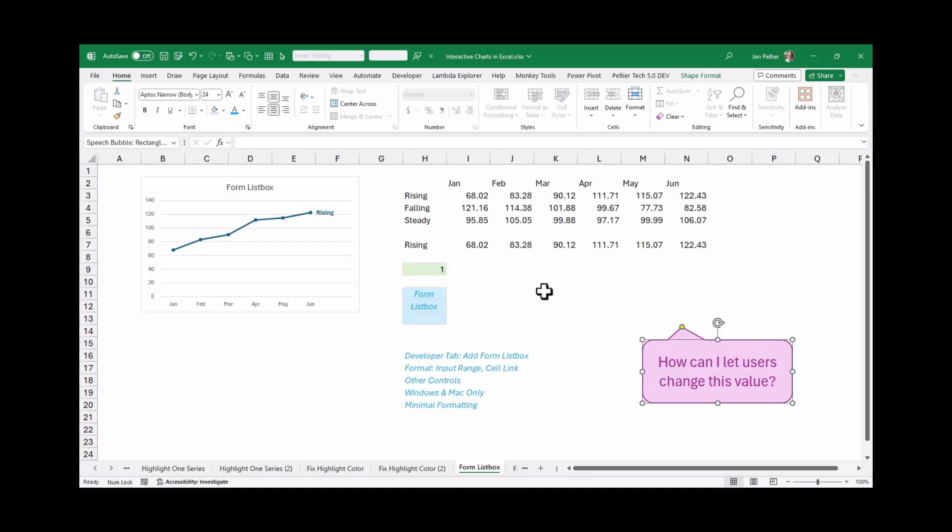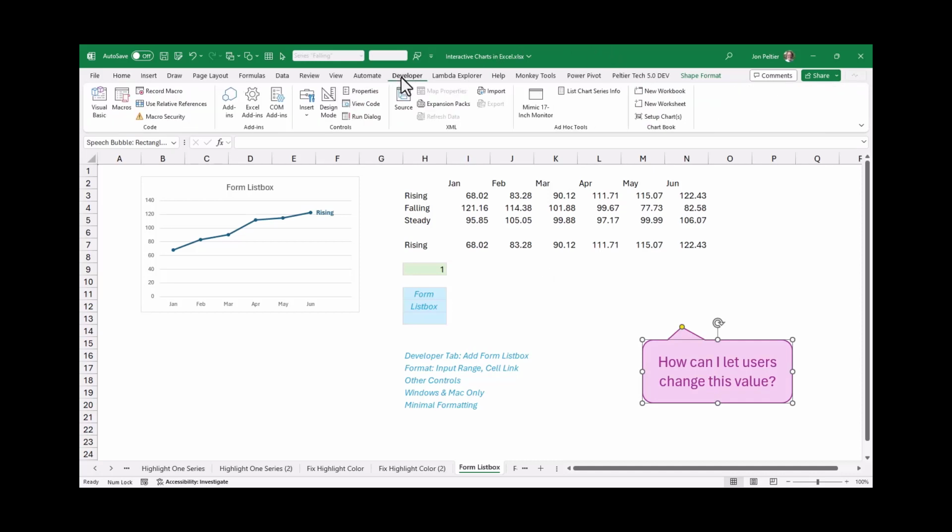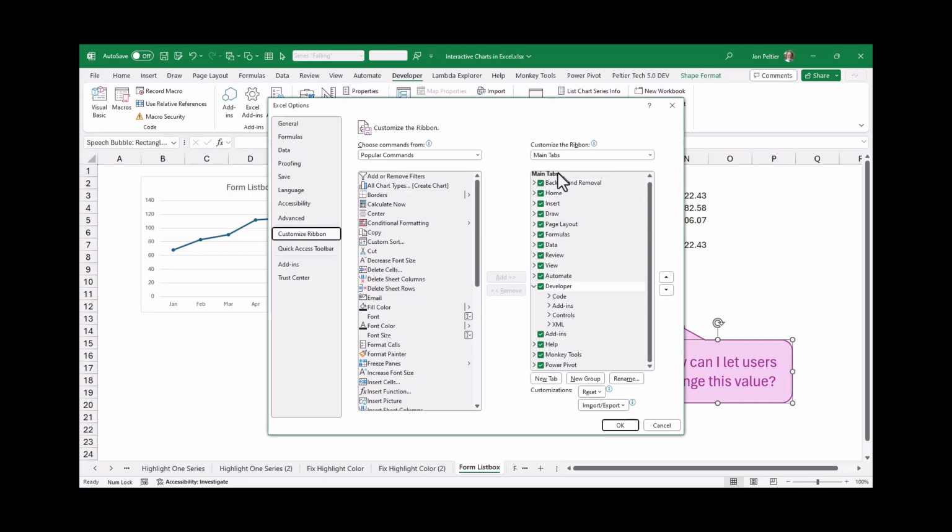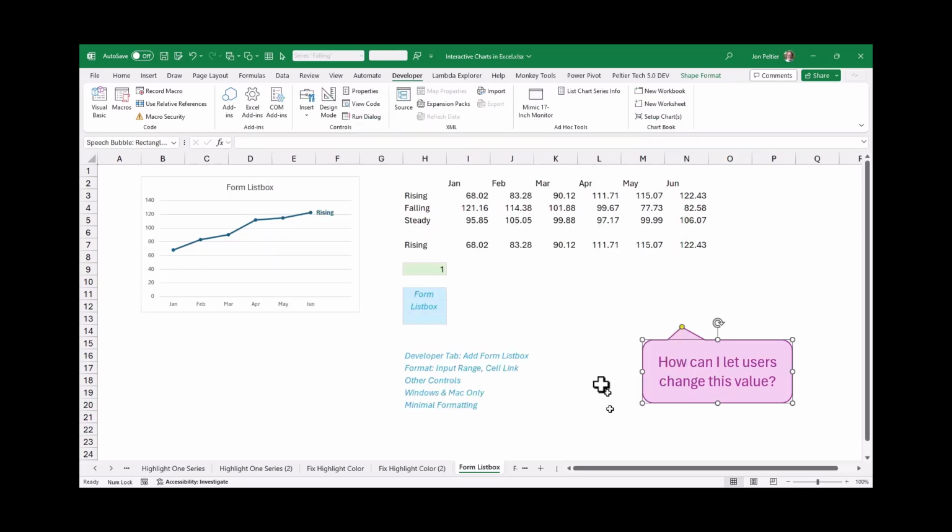And a form list box is something available on the developer tab. If you don't have the developer tab, right click somewhere on your ribbon in between buttons, and it says customize the ribbon. And you just scroll down the list of tabs and check the box for developer, say OK, and now you have the developer tab with all of its nice features. So on the insert button, you can click down and you can see there's a bunch of icons for form controls, and there's a bunch for ActiveX controls.